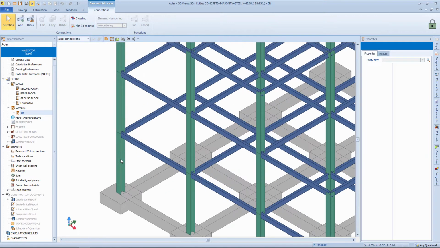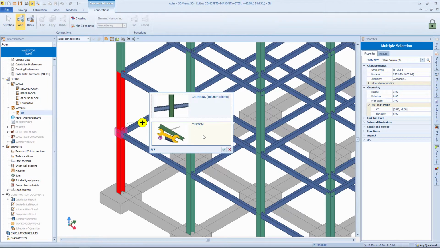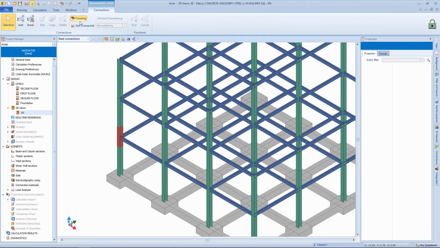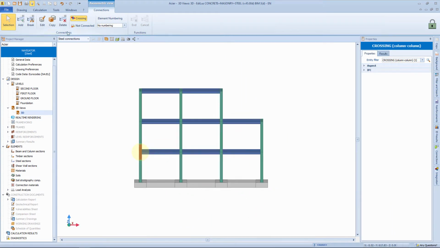First of all, it will be necessary to insert a crossing for those columns that are continuous. For example, we select these two elements and insert a crossing to tell the program that there is continuity at this point. We can select this crossing and copy it to the other nodes.